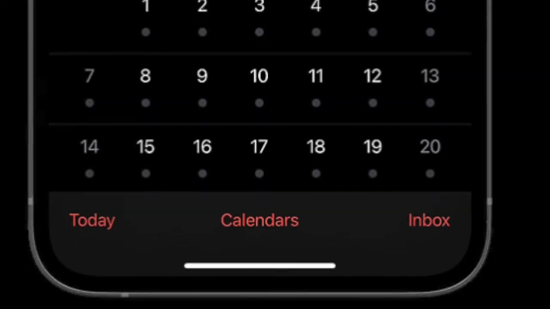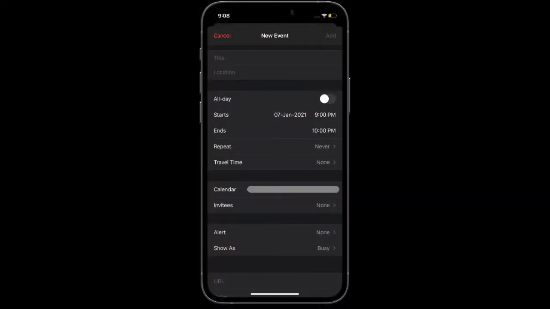Interestingly, iOS lets you sync Google Calendar with your iPhone and iPad so that you can find all of your events in one place. Thus, it will become pretty easy for you to track events or schedule appointments. That said, let's see how it works.